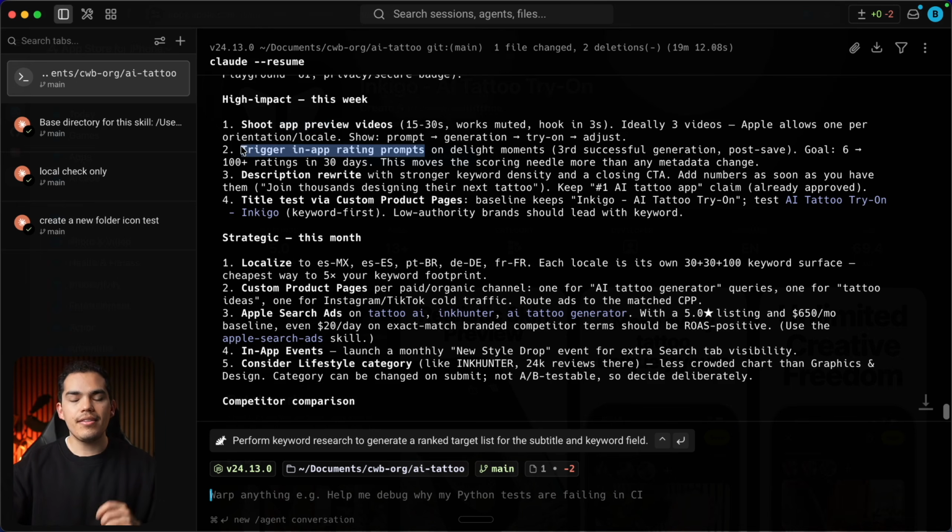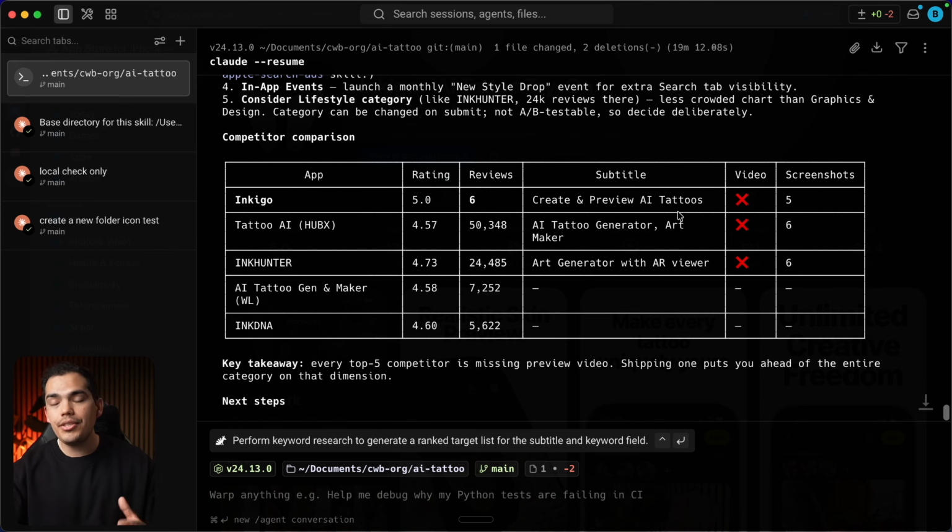It's also telling me, this is actually really good, it's telling me to ask my users for ratings, and I'm actually doing this after a user saves an image. I'm asking, hey, do you wanna leave a review? So that's the skill. It's gonna research your competitors and it's gonna tell you how to stand out.